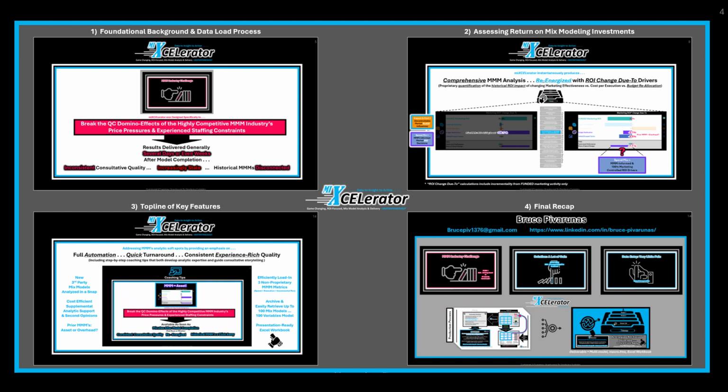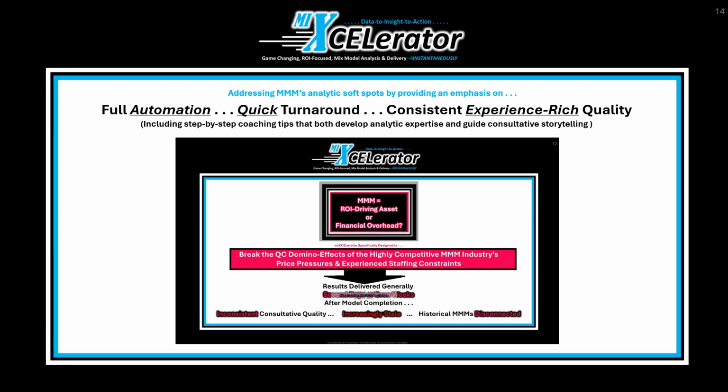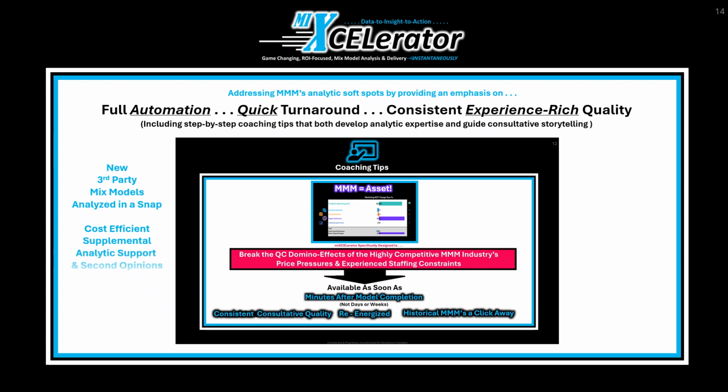But first, let's very quickly reground ourselves in miXCELerator's reason for being. By way of review, miXCELerator is not a new model. It is a tool that quickly and simply provides deeply experience-guided automated analysis of third-party model output, re-energized by inclusion of a proprietary marketing ROI change due to analysis that quantifies the degree of bottom-line impact resulting from converting prior mixed model insights into action.